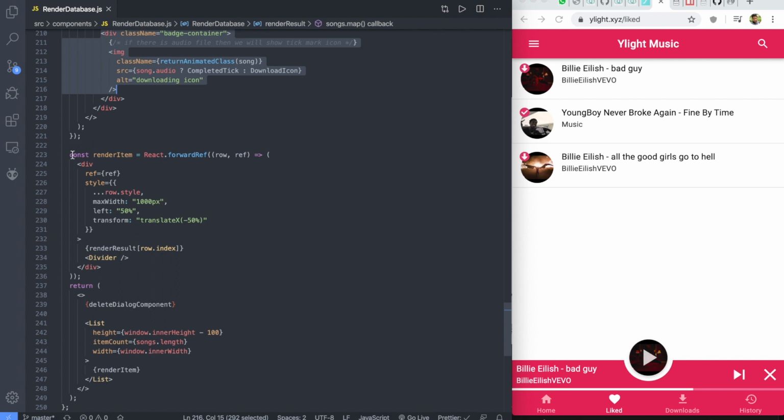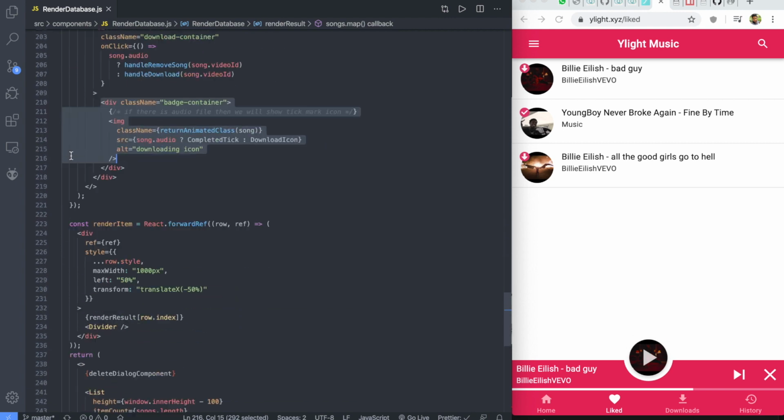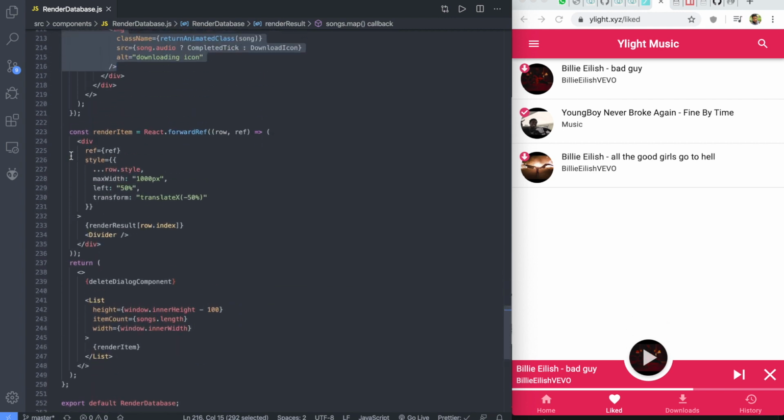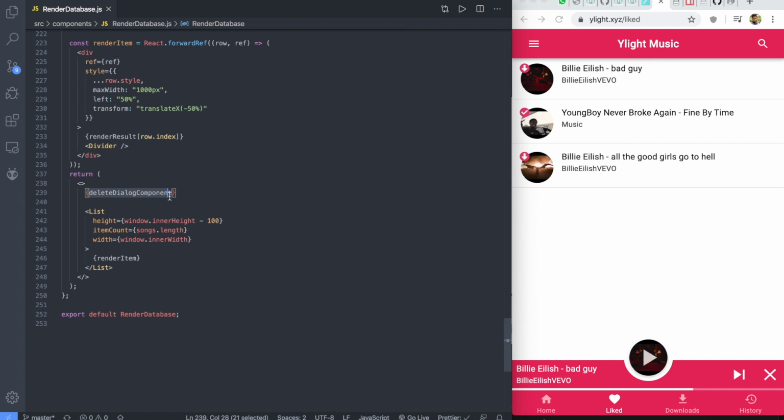And guys, did I miss something? No. Okay. So we are just forwarding the ref because we are creating again our div ref like this. You will have to do so that it can get the actual element or link, whatever. And we will also show the download delete dialog component, render the delete dialog component.